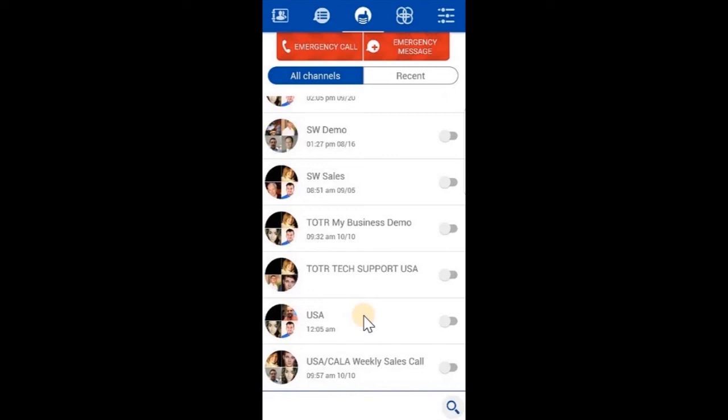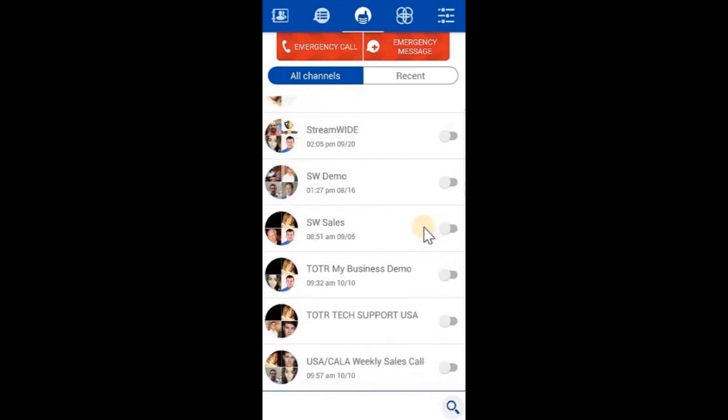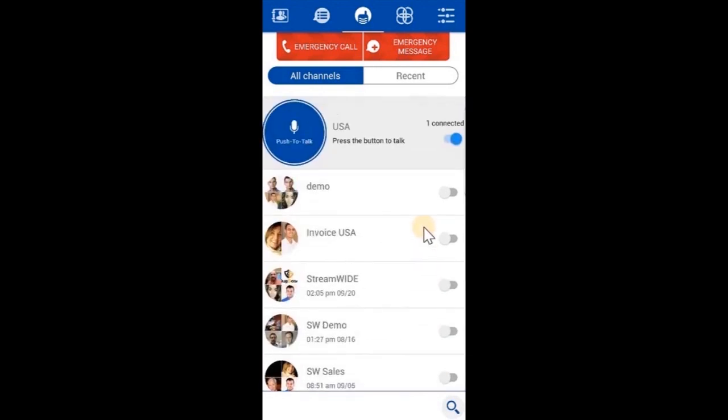Now, if you are a supervisor that needs to monitor multiple teams and are using a mobile device, you will be able to turn on more than one channel at the same time. In this example, we would show how to log in to the USA Healthcare channel and the SW Sales Healthcare channel as well.